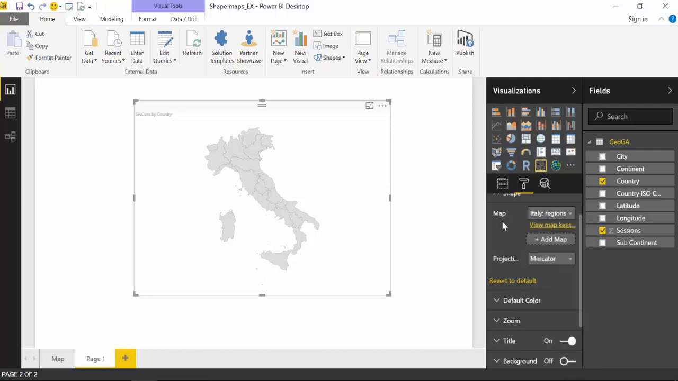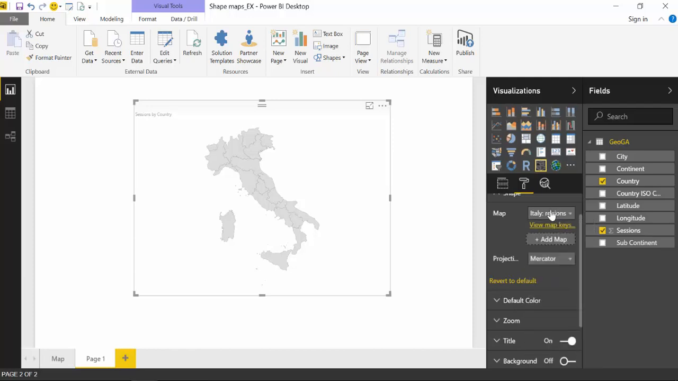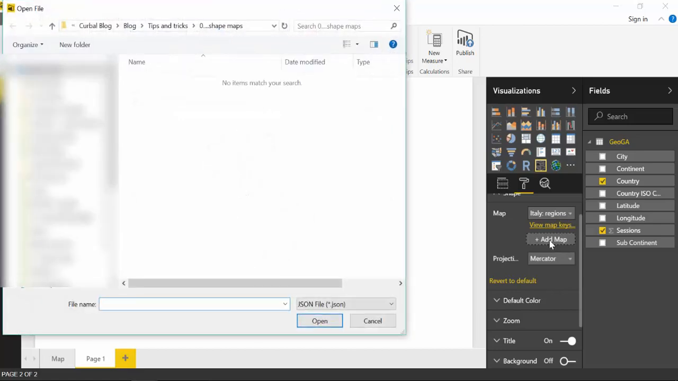So we want a world map. I cannot believe that they didn't have the world map as default. I don't know why. But we want a world map. So what you can do is you can actually add a map. You click in here and then it's asking you for a JSON file. Like, okay, what is that? I had no idea what that was. So let me show you.